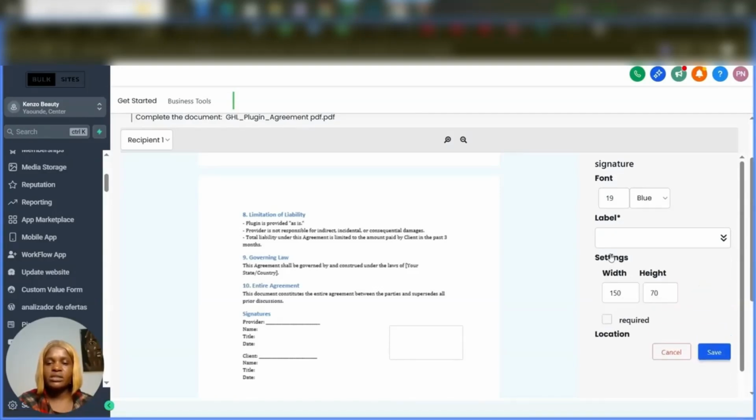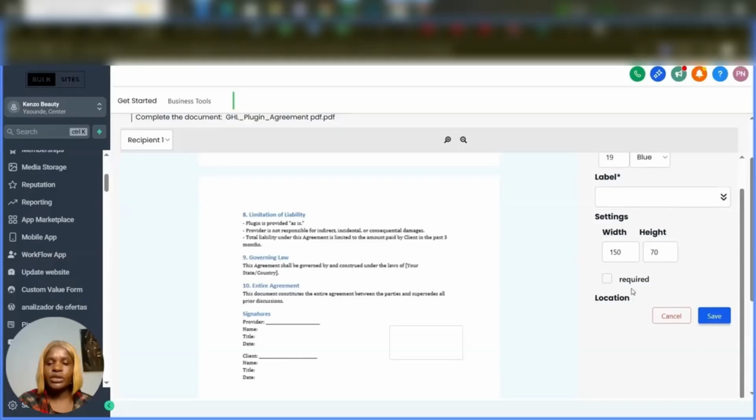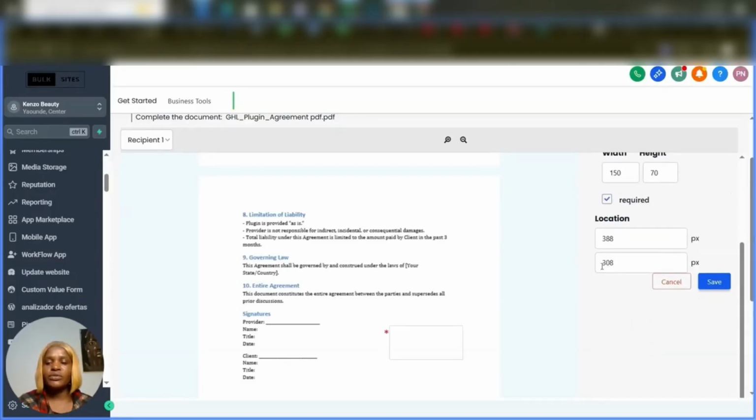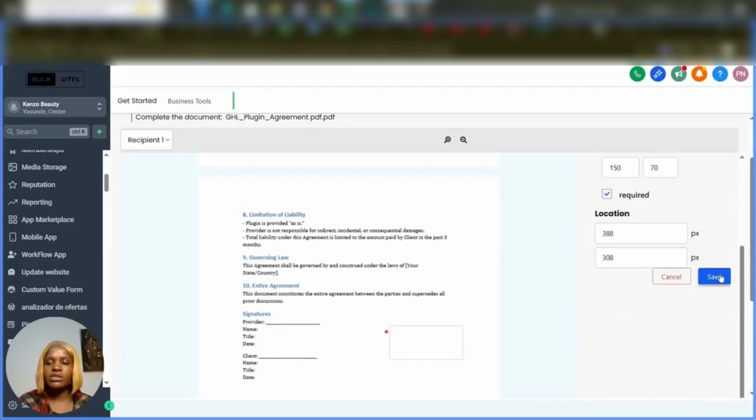We have the settings. You want to increase the weight, you're free. If you want to make it required, obviously, click on it. If you want to customize the location, you are free to do that. And when you're done, you click on save.